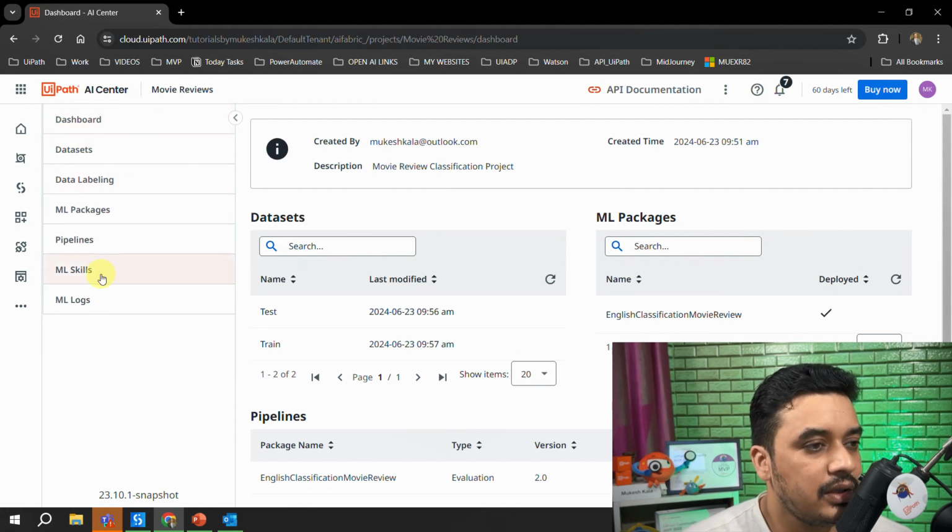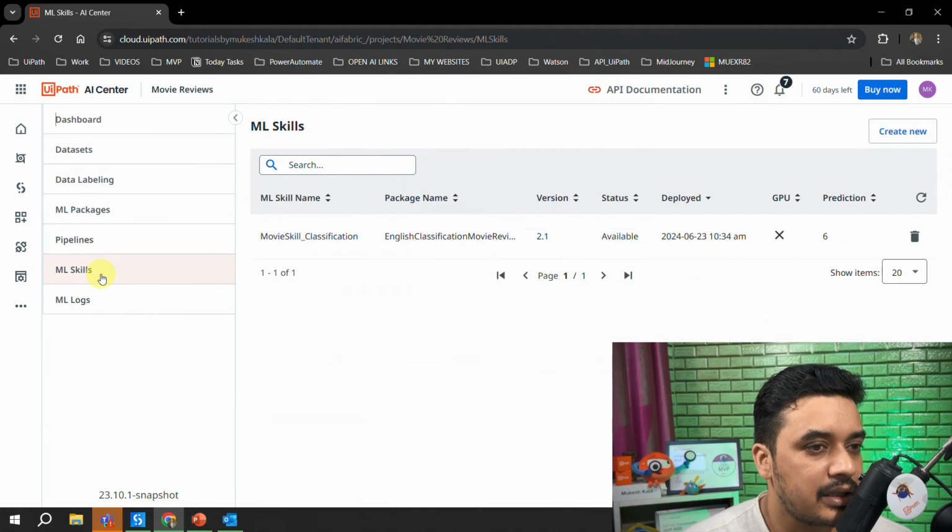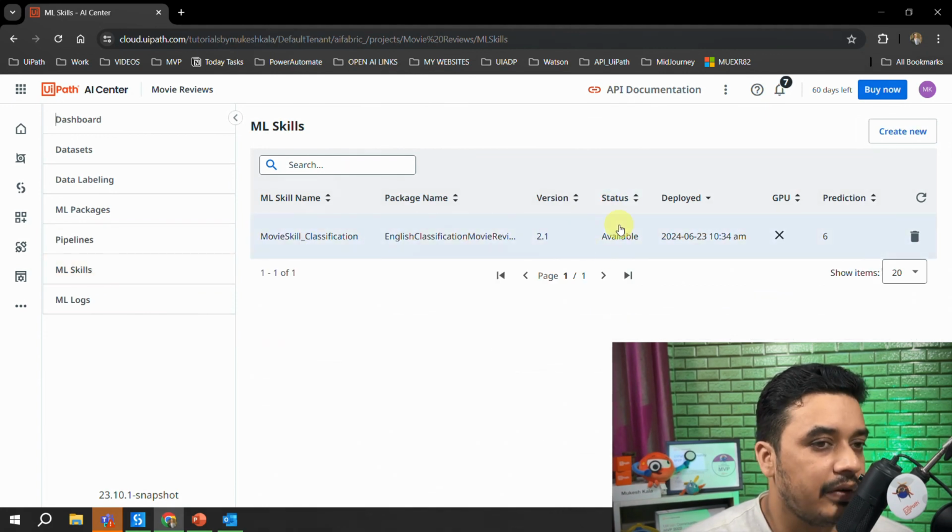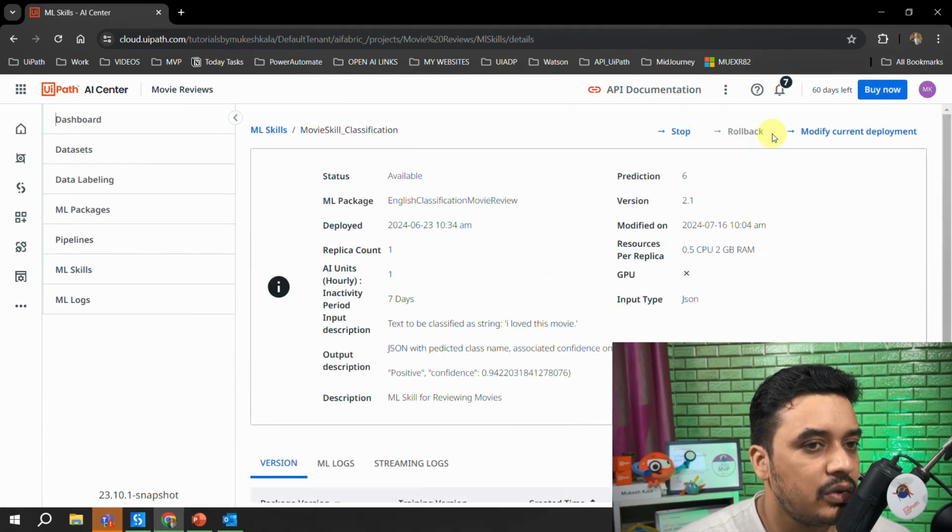Now if I go to the ML skill, this is the ML skill, and this ML skill is available, right? The first thing is you should make sure that the ML skill is available, and only then can you make it public. In case it is not available, you can click on that and you would have an option here to resume it, in case it is stopped. As of now, as you can see here, I am not getting any options to connect via API, and I do not have any option to make it public.